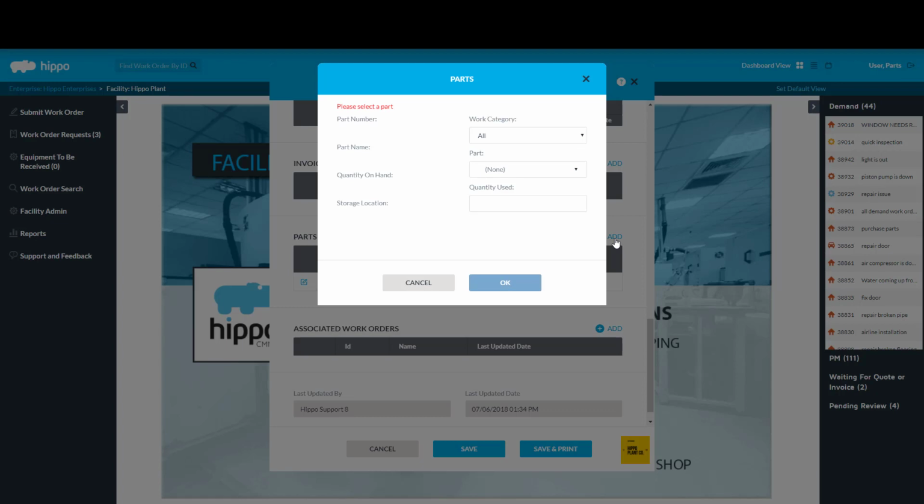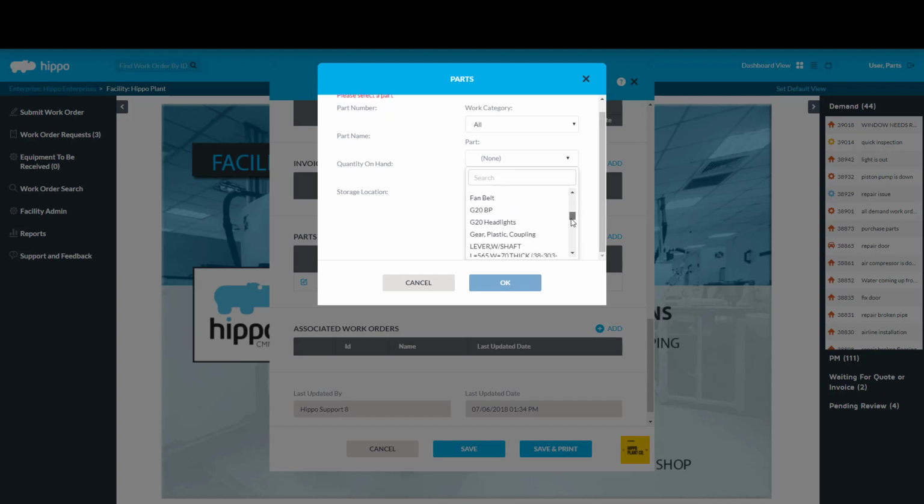This will open up the parts window. And to find your part, you have a couple of options here. You can search for the part by looking by part name. So hitting the drop-down arrow will show you a list of all your parts. Now, I've got a lot of parts in this list here. The search field is definitely helpful.